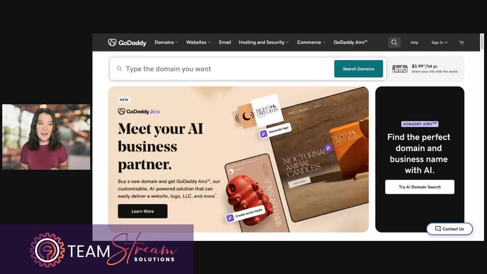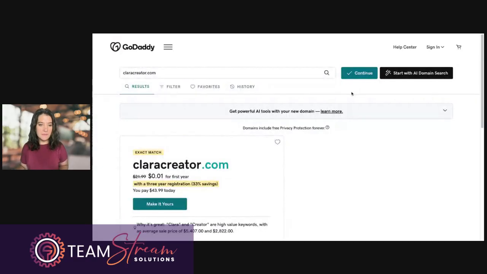So from the GoDaddy site, you want to be sure to sign in if you haven't already. So you would sign in or sign up. Next, you want to come here and search for your domain. Now, this is your dream domain. You want it to be easy to remember. Think of it like teamstreamsolutions.com, for example. Now, we're going to go with claracreator.com. Then you're just going to click search domains.